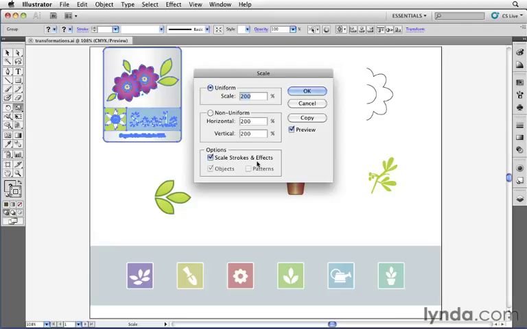For example, if I have an object that has a 1-point stroke width applied to it, and I then scale it up 200%, with this checkbox turned on, my stroke weight would now have a 2-point width. However, if I turn this option off, even though my object itself was scaled 200%, the stroke weight would remain at 1 point. Just as in the Move dialog box, I can click OK to accept this scale option, or I can click on the Copy button to have a copy of my artwork scaled instead.